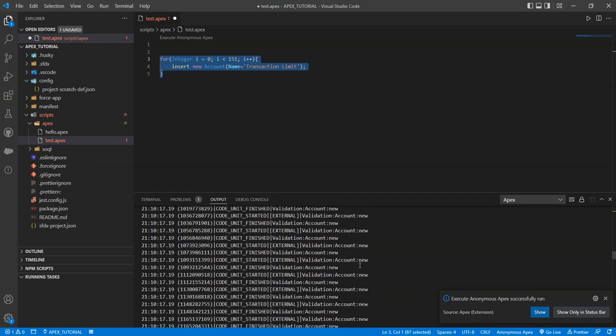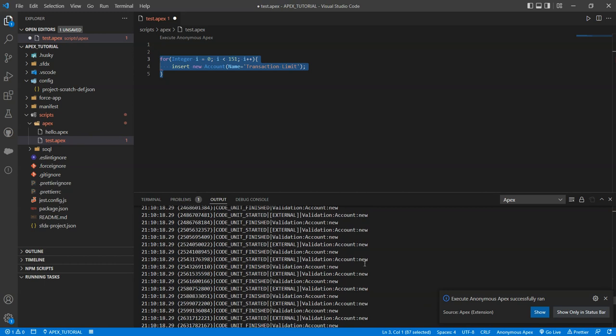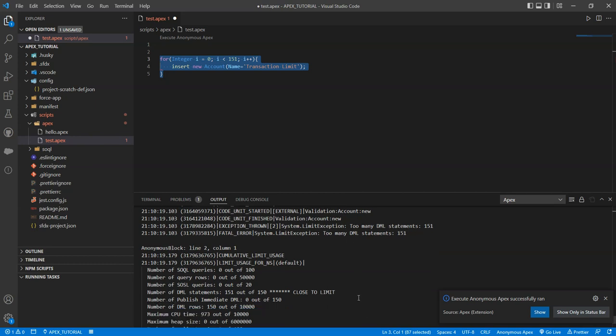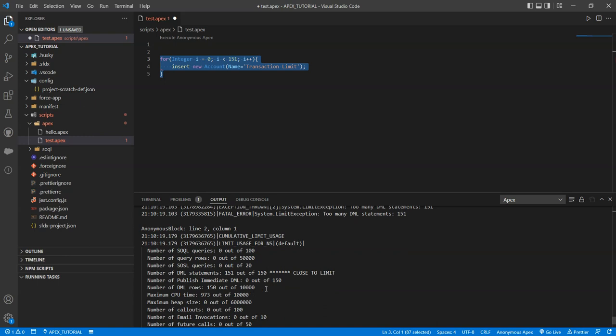And as we can see, when we scroll down towards the end, we can see System.LimitException: Too many DML statements: 151. And we can also see right here, it says 151 out of 50, too close to the limit. When you're getting close to the limit, Salesforce will kind of indicate that.